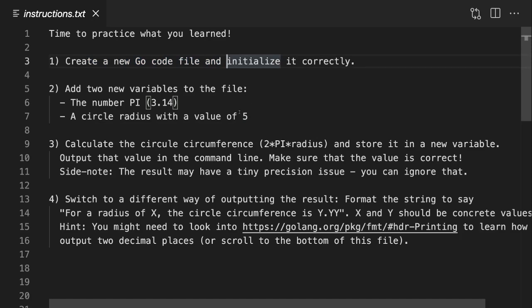And then in task number 2, I want you to create 2 new variables in that file. The first variable should hold the number pi, and you should name the variable appropriately and store 3.14 in it. The second variable should be the radius of a circle and should hold a value of 5. And you should make sure that you pick appropriate types for those variables if you don't let Go infer them anyways. If you do, then of course go with those inferred types.